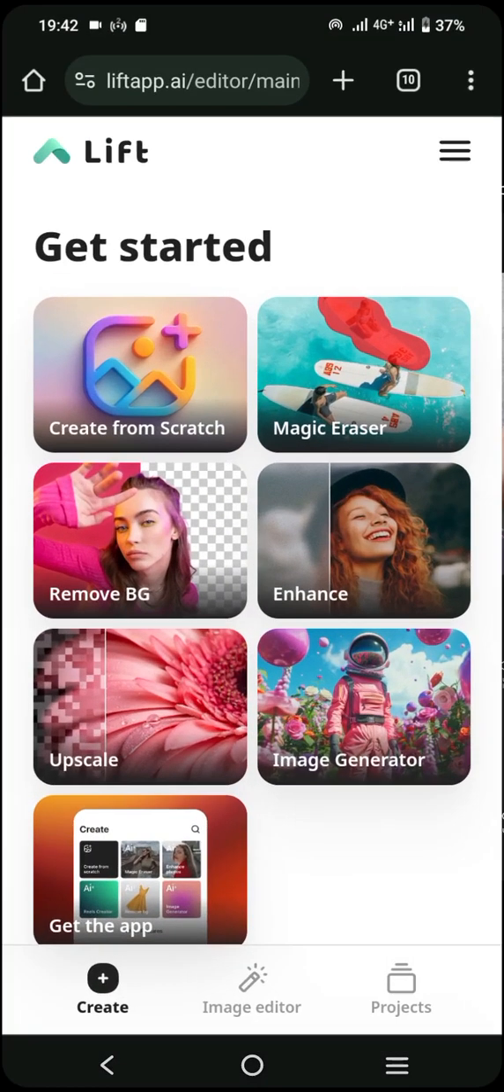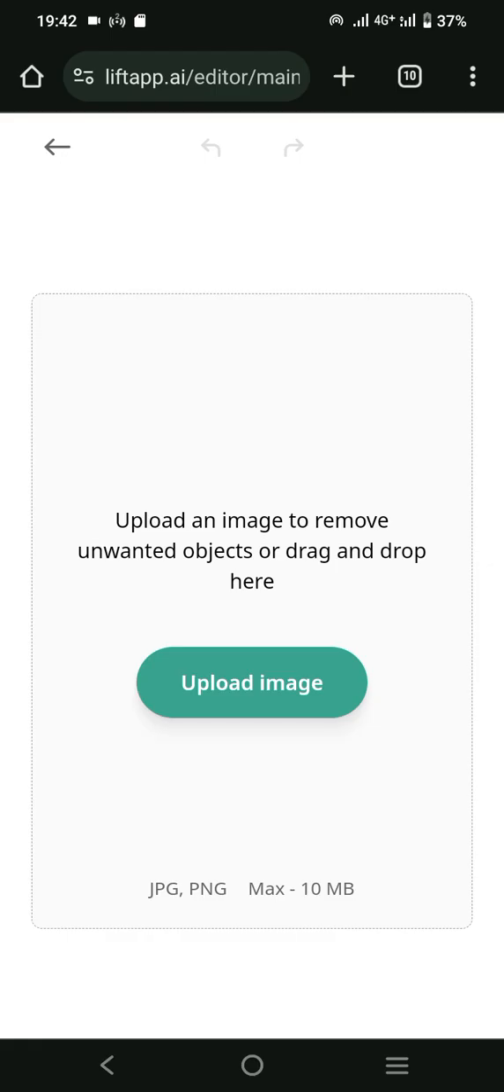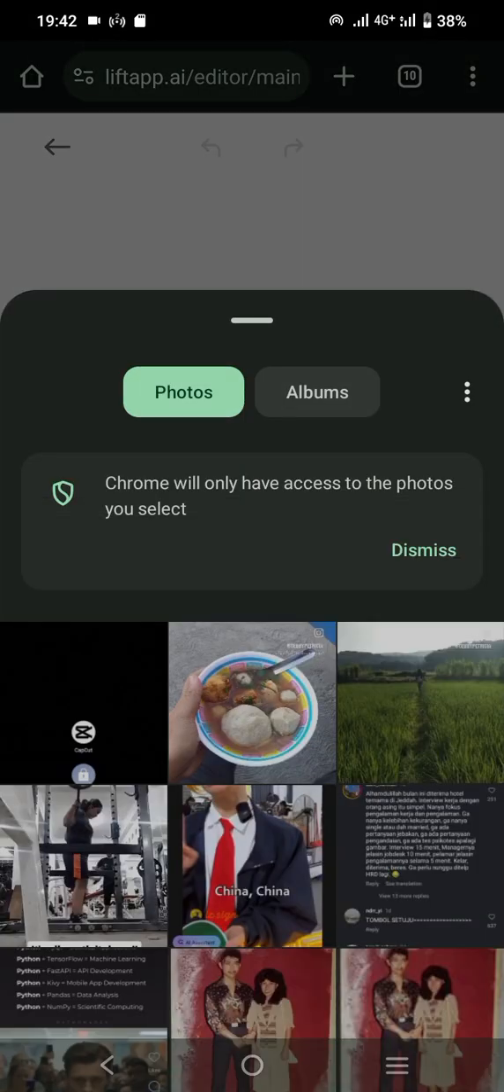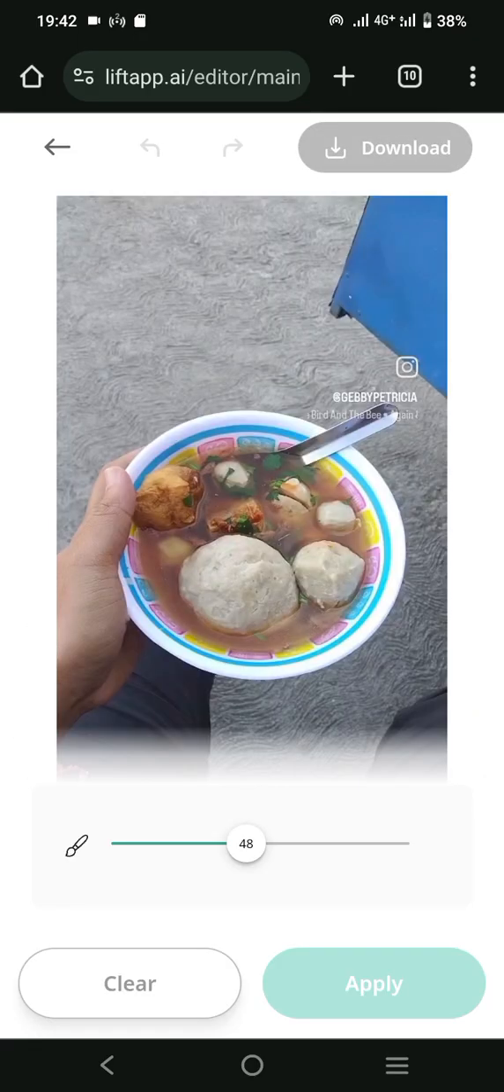Then I will go into the browser here. The AI I will use is liftapp.ai, because as you can see here, this AI also provides the option to remove the unwanted object. I will click that section and upload the image from my gallery, and then I will click this picture.